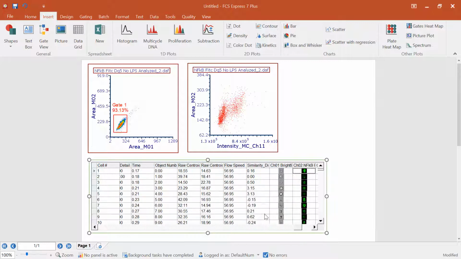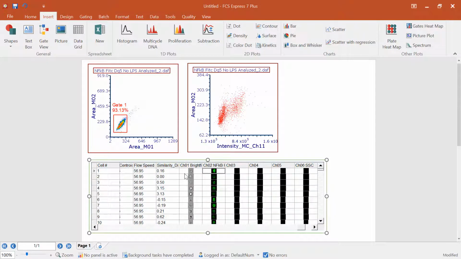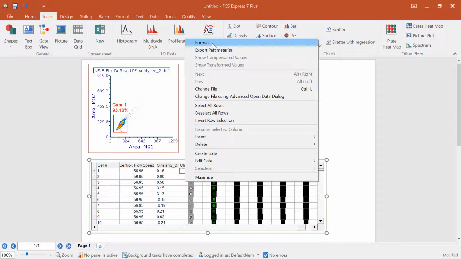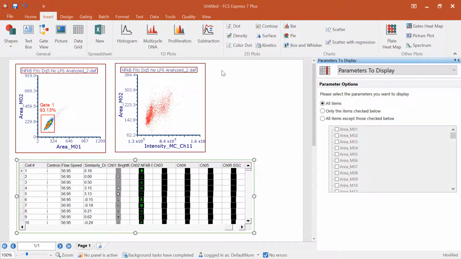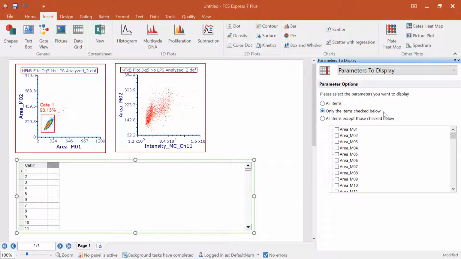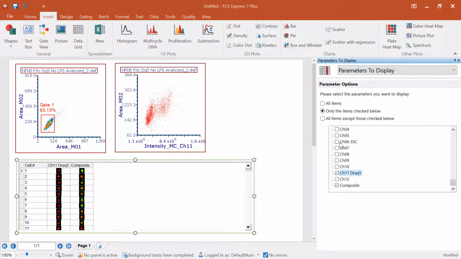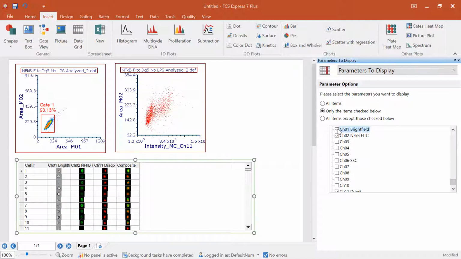Now, what you may not want to do is visualize all of this numeric data. You probably just want to be looking at these images. So just like any other plot in FCS Express, you can double click or right click and format, and a set of formatting options will appear. The first formatting option for data grids is the parameters to display. If I only want certain items, I check them in this box, and they will be displayed in the data grid. For instance, I can show the composite, the DRAQ5, one of the bright field channels, and the NF kappa B within that data grid. That's how we access all of the images that are here.